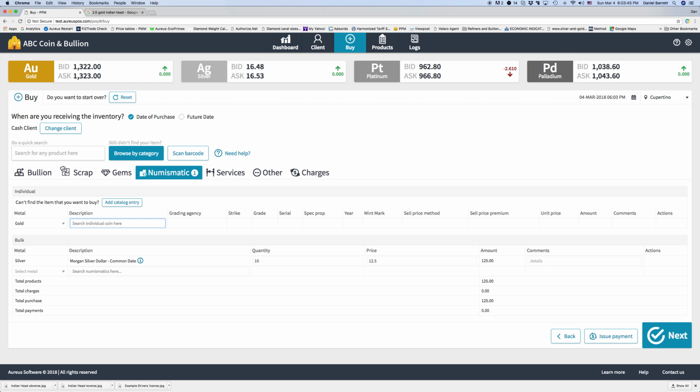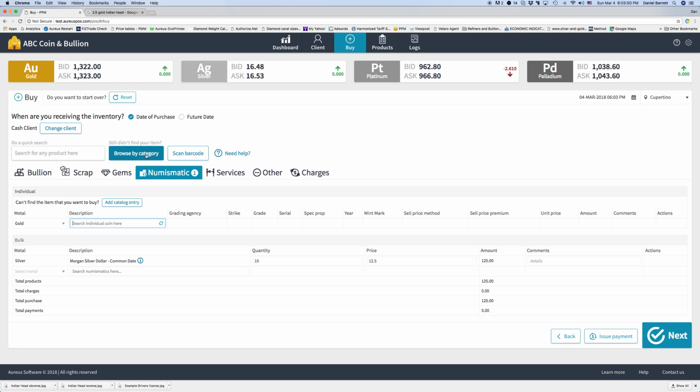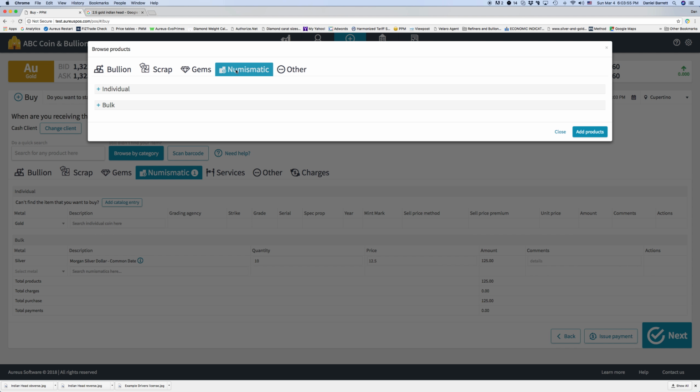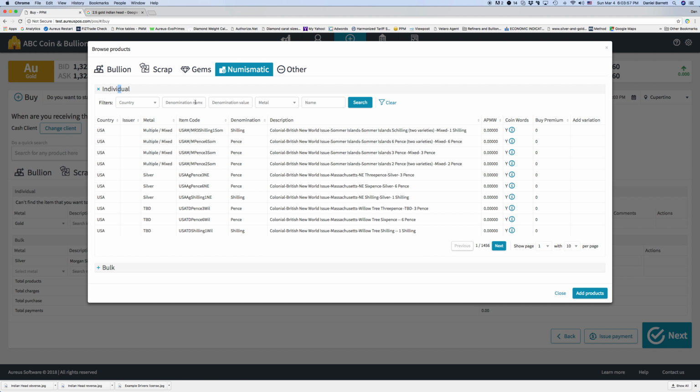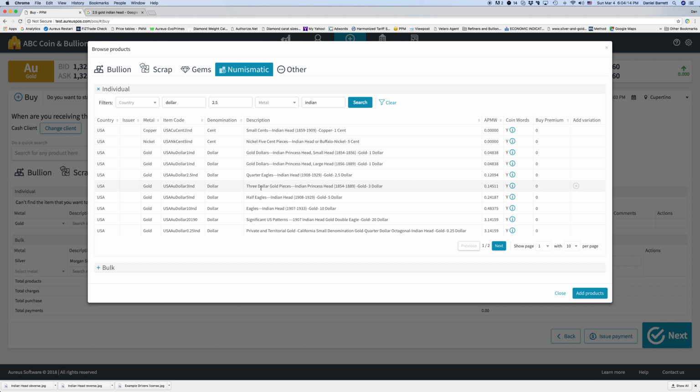To find what's in the catalog already, you can just simply type Indian, or if you want to use more filters and find something using the category, numismatic, individual, let's type dollar, 2.5, and that filters everything that we have that are $2.50. And let's do Indian because there's multiple pages still. And there we have it. There's an Indian head. Now we want to add this to our order.